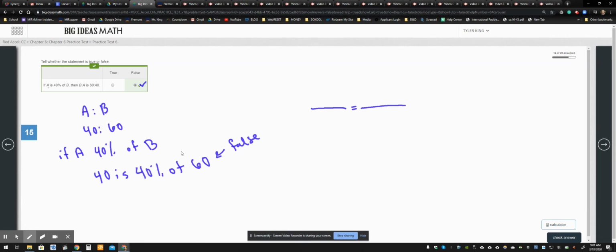What it's saying here is that A is 40% of B, right? So A is going to be 40% of B. Okay, so then we're checking to see B and A get plugged into the right place. B before A, so 60 before 40. So they want us to plug in 60 here and 40 here. So we're checking 40 over 60 is equal to 40 over 100, and we can see that's not true.